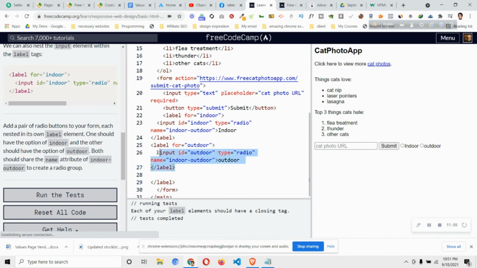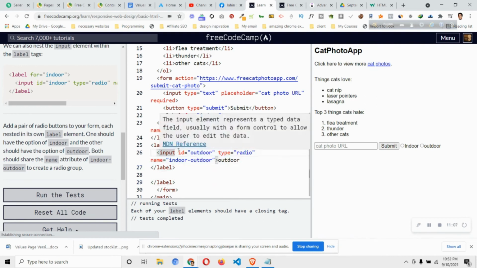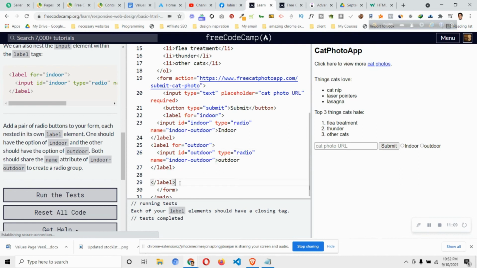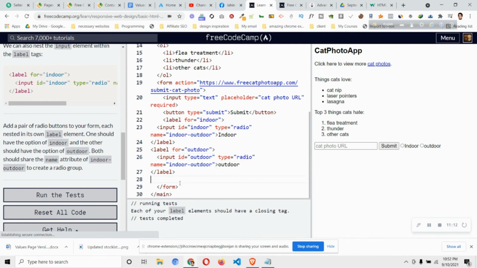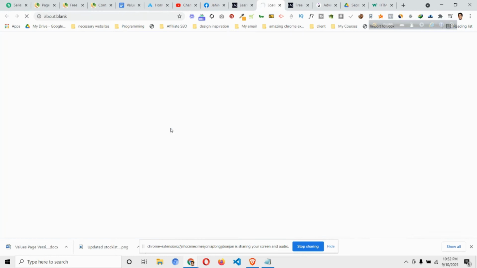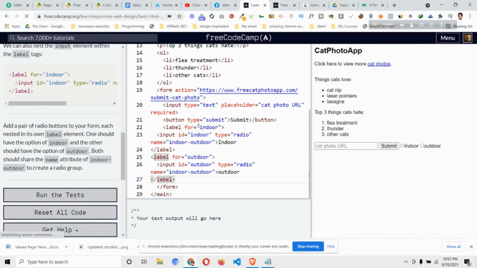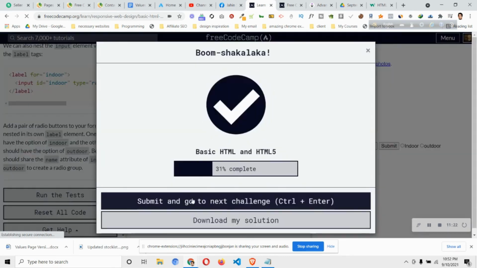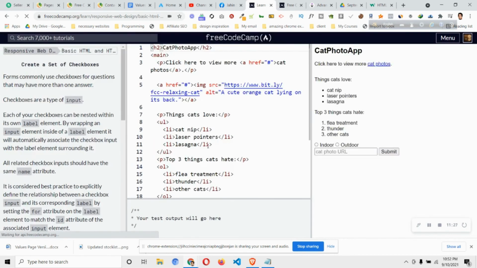Okay, so I made a mistake here. What mistake did I make? One label is extra. If there is a label opened, there should be a label closed. There is a label and here is the label ended. This is the label ended. Then I click run the test. I just forgot to delete the previous label.